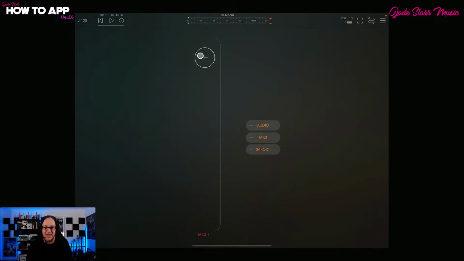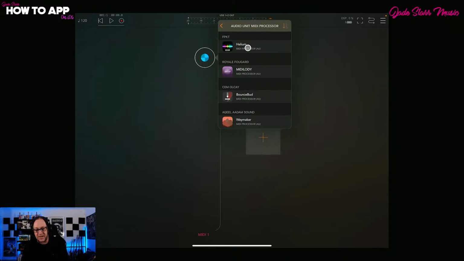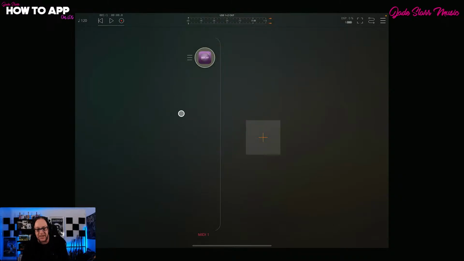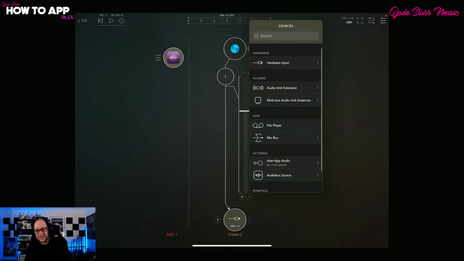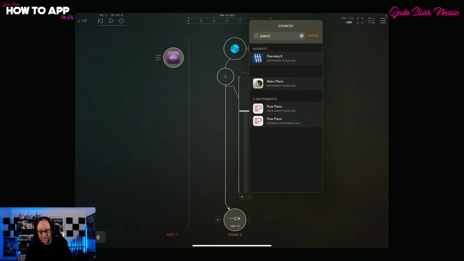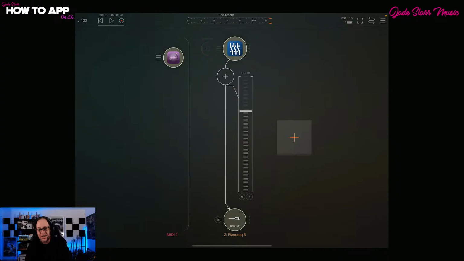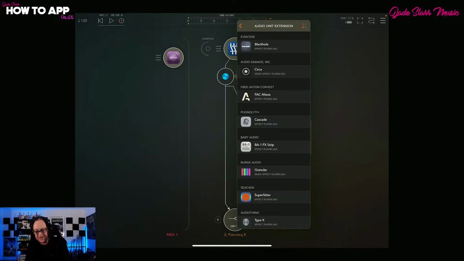Yes, because it's a MIDI generator. It makes no notes. So if we come up here and look for it, there it is, MIDILODY, you would add it in here and it needs to go somewhere. So we're going to just, for an example, I like using pianos. They're nice and clear. You can hear what's going on. Of course, I'm going to throw on Octaves because it's amazing.